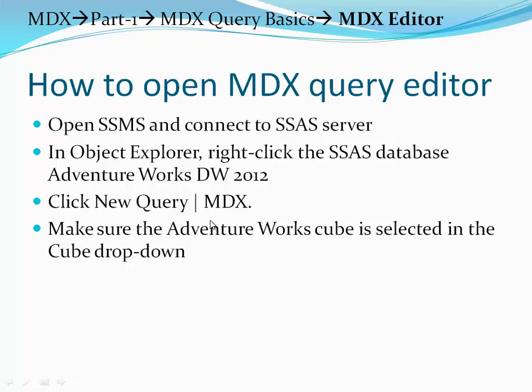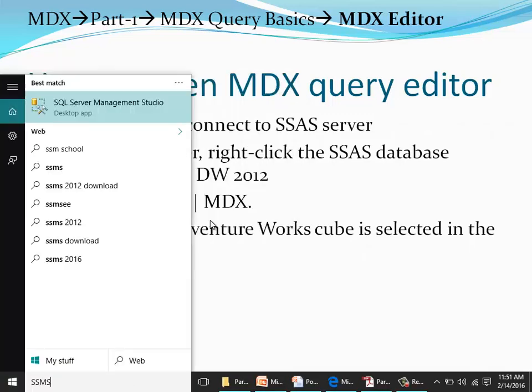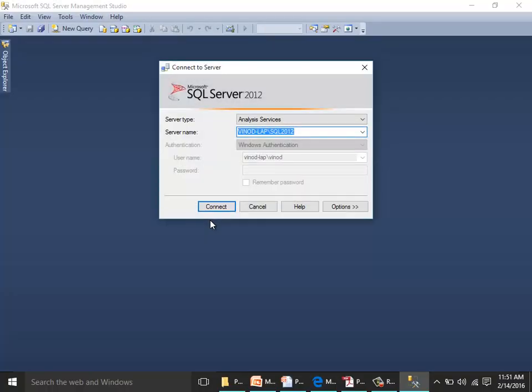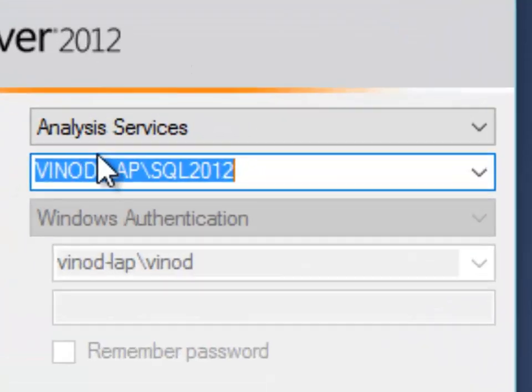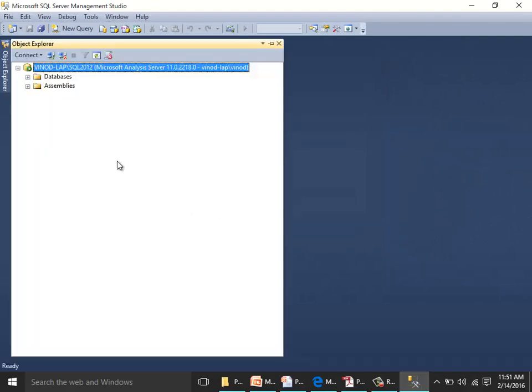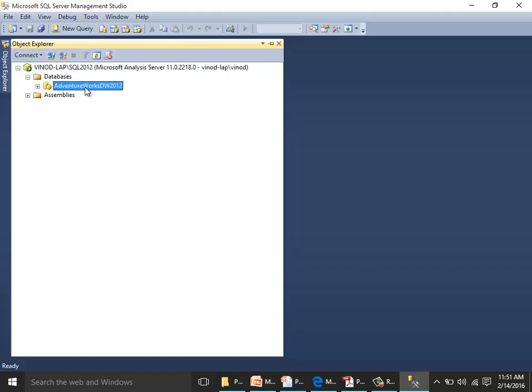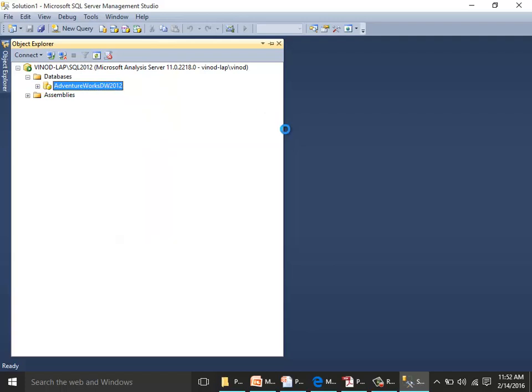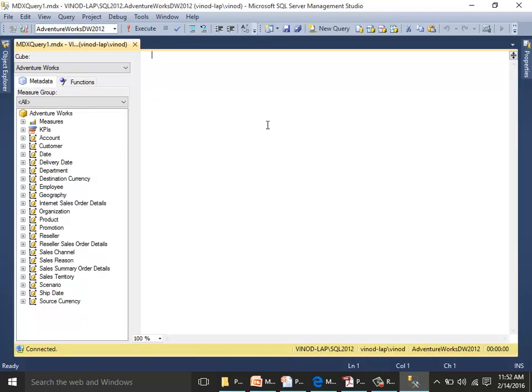In another way, again open SSMS. Here don't click on cancel, just connect to your Analysis Services server. In the Object Explorer, expand the database node and right click on your database. Here select New Query and then MDX. Okay, here you go. Once again, just remember to select the right database and MDX cube from the drop down list.